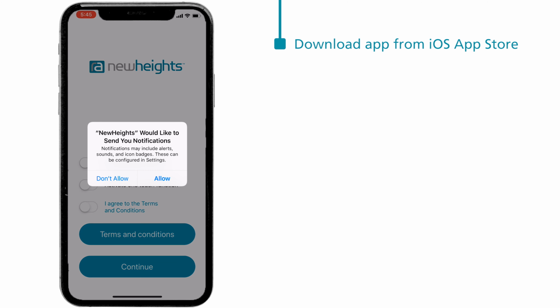So as soon as you open up the app for the first time, you'll see a pop-up requesting NewHeights to send you notifications. And I suggest selecting Allow, just so you can get those reminders from Activity Assistant, which is one of the features in the app that we'll get to shortly.